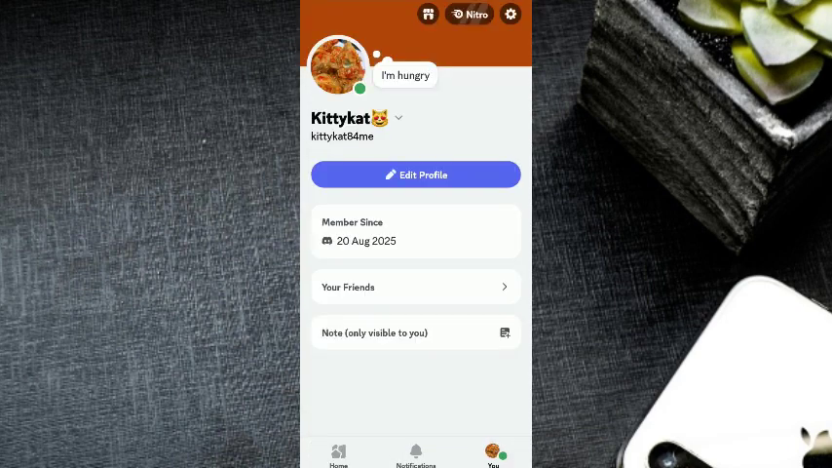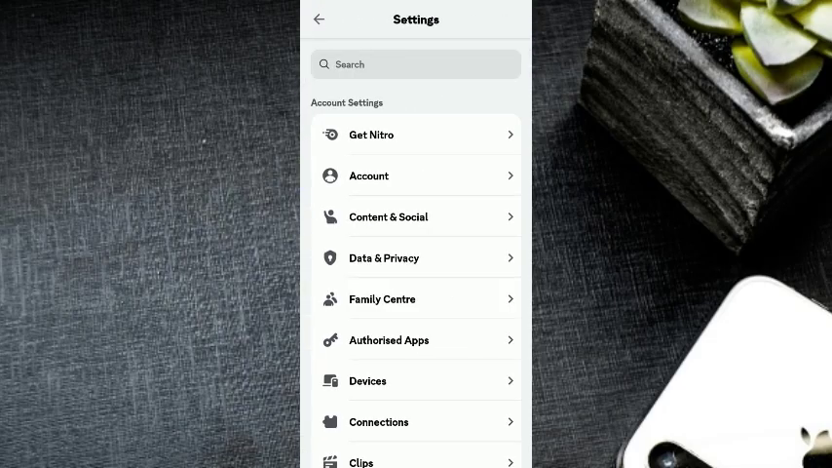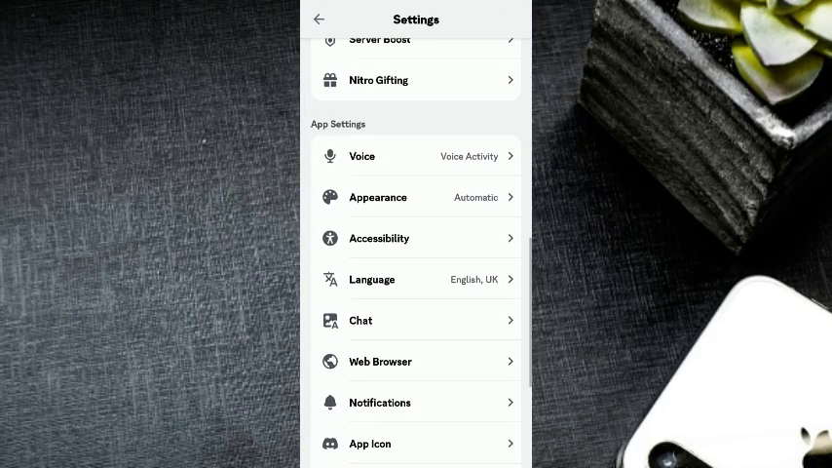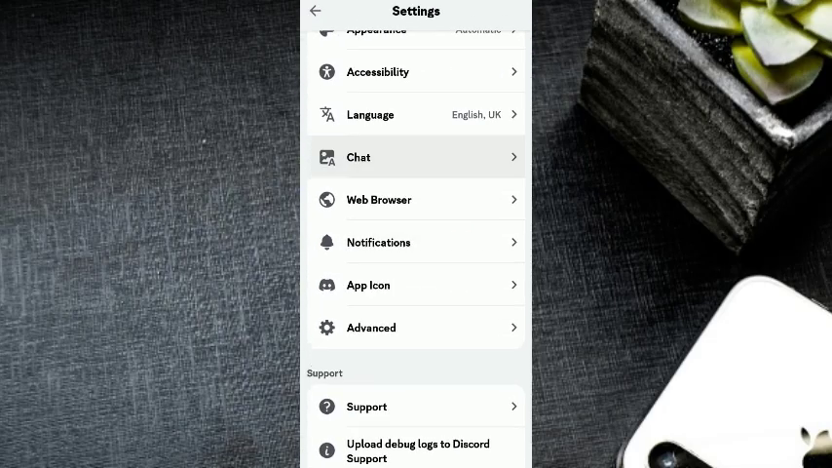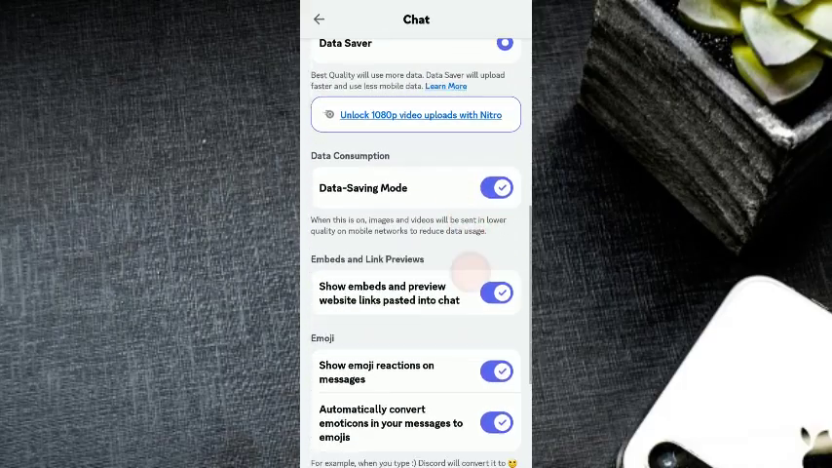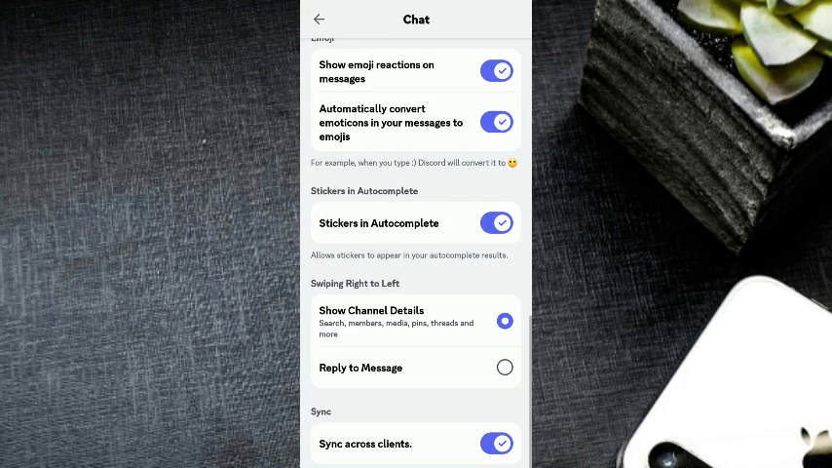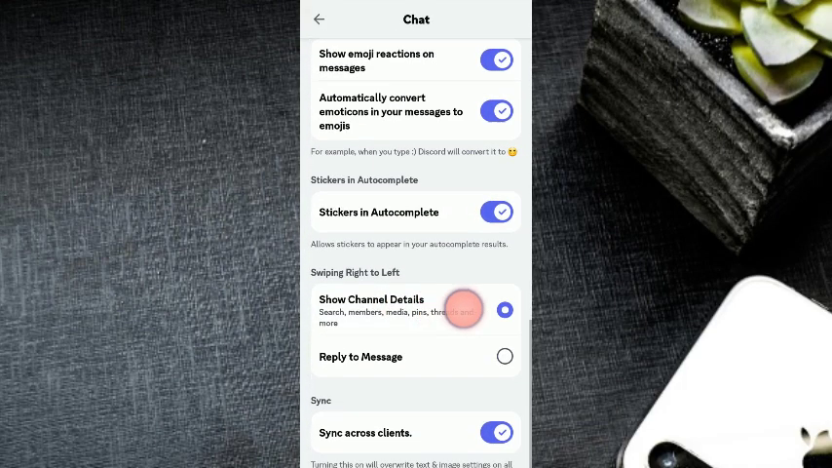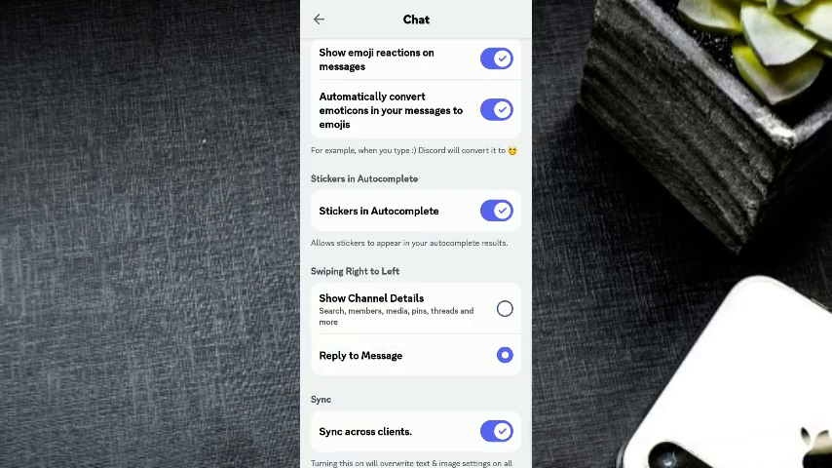First, you tap on your profile icon, tap on it again, and then scroll all the way down and you see chat. Tap on chat, scroll down again until you see this option. You can see this is where I changed it before, so just take it back to the default setting, which is to reply to message.